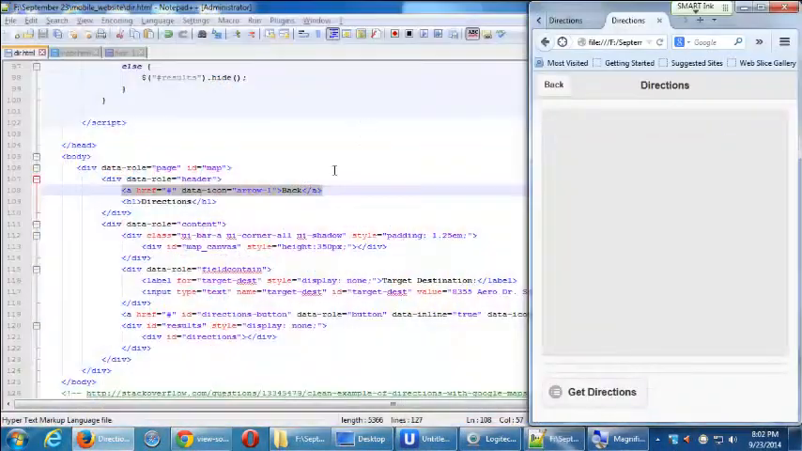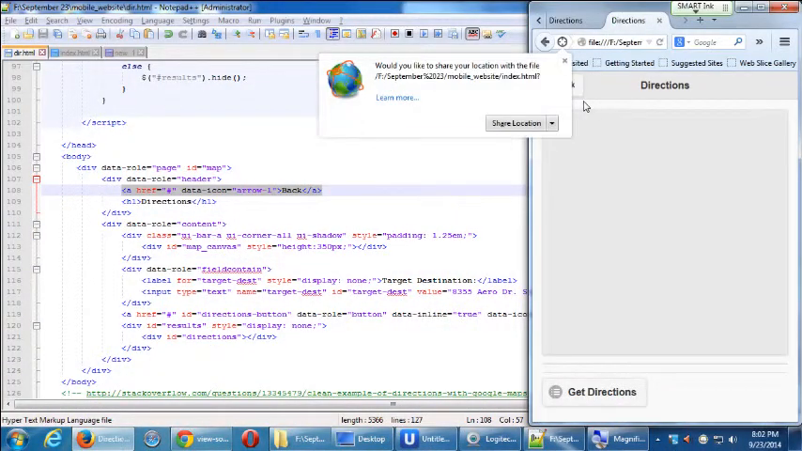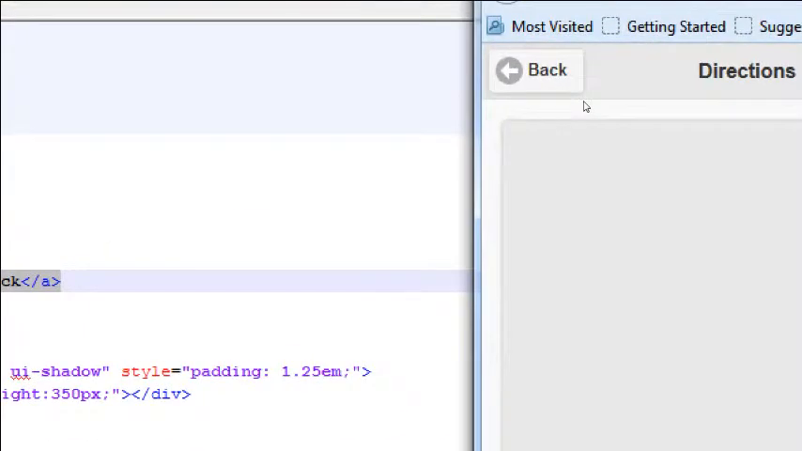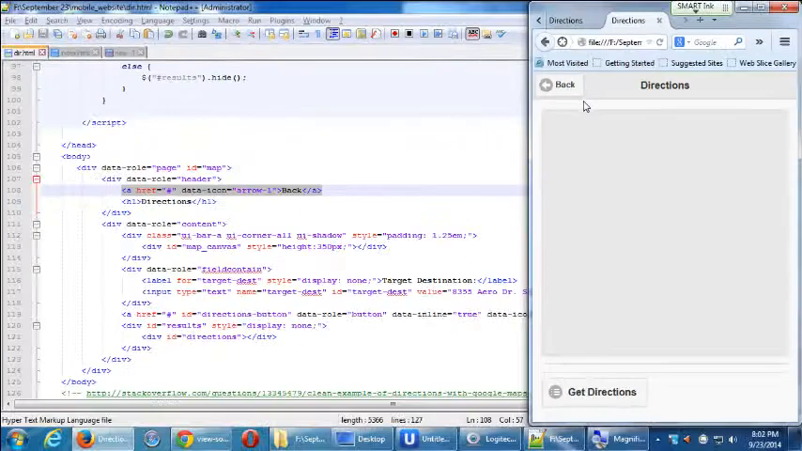So I'm going to save that, and just to see what it looks like, I can refresh. Okay, a little back arrow. We've got another style where it looks like two empty arrows. You can look it up at jQueryMobile.com. I forget what it's called, but simple back arrow. That'll be fine. That'll take us back.